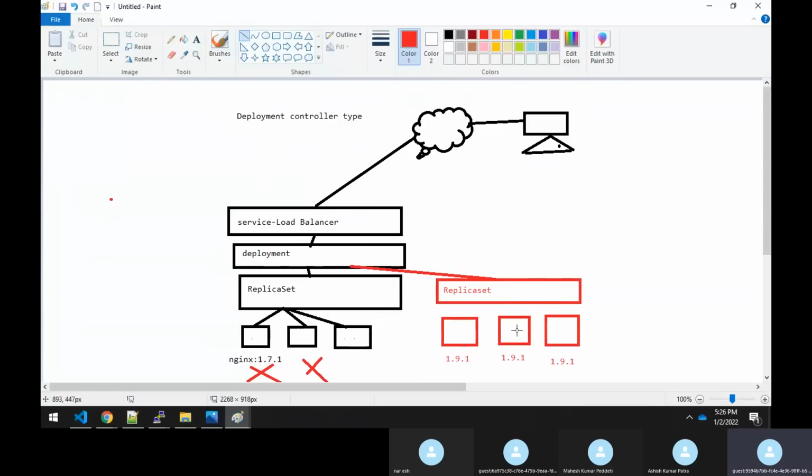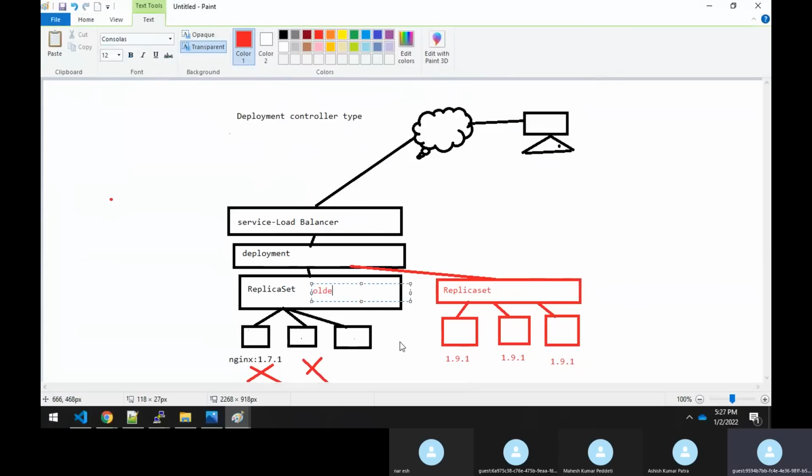So now, when all three pods have been created in the new replica set, what is going to happen is that all the three pods in the old replica set will get removed. The deployment will now be connected to this new replica set, and this becomes the older replica set. It will not delete it. It will remain as the older replica set.